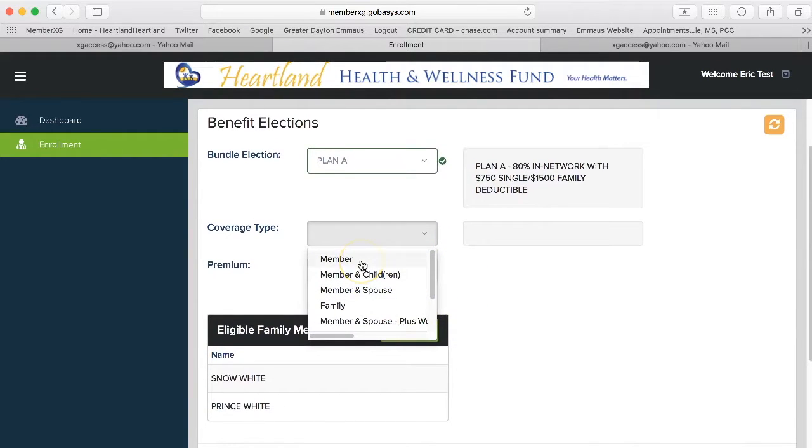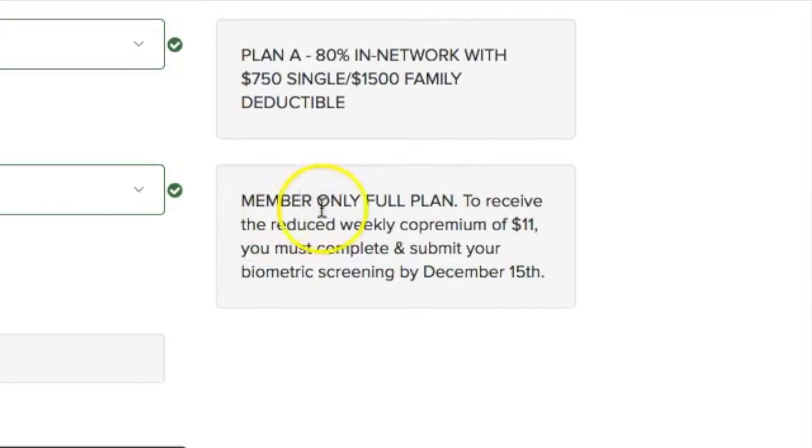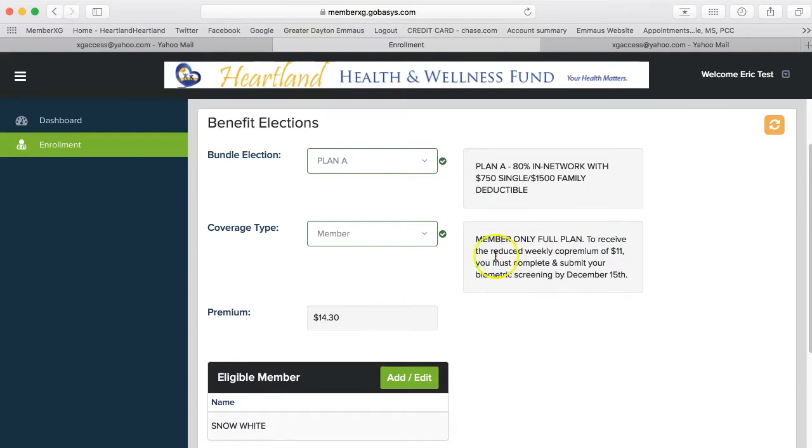So if I were to enroll her in just member-only coverage, I would click Member, and it says Member-Only Full Plan, which means medical, dental, vision, life, A&S, and prescription. And then it also mentions the biometric screening that's due by December 15th. It shows what their premium would be without the biometric, and it shows what their weekly premium would be if they did complete the biometric screening.